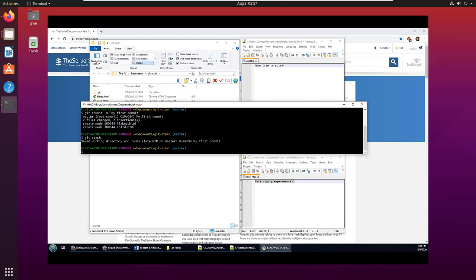So I do this git stash command, and all of a sudden the changes that I made to this flaky file are saved locally somewhere in the hidden .git folder of the repository. You can see it up there. But at the same time, all of my files have been reset back to where they were when the last commit happened.